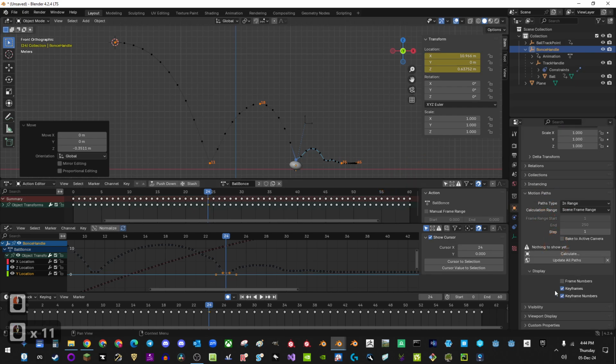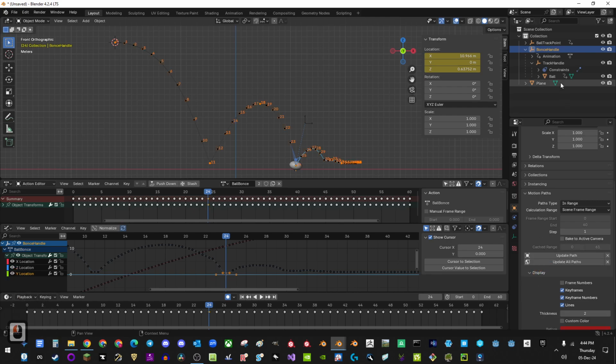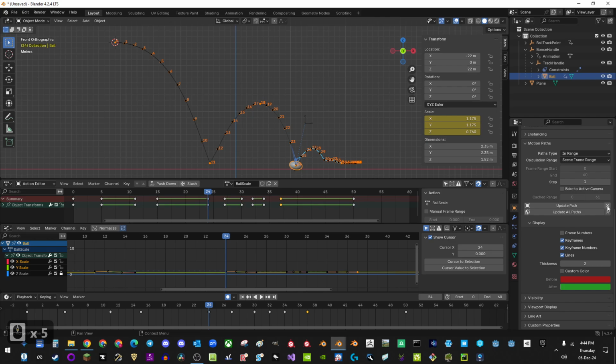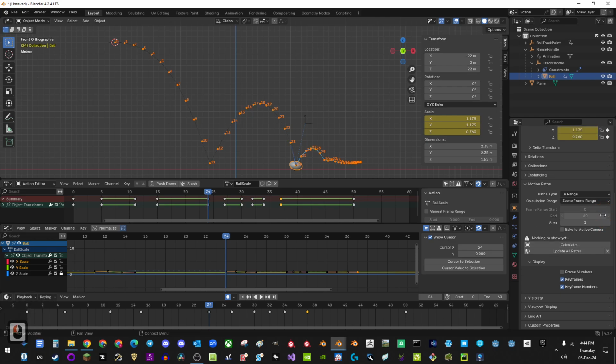I am going to calculate the motion paths for these. For the ball, how do we get rid of motion paths? We're just going to, there we go. We just remove them from the ball, so the ball doesn't actually have motion paths anymore.